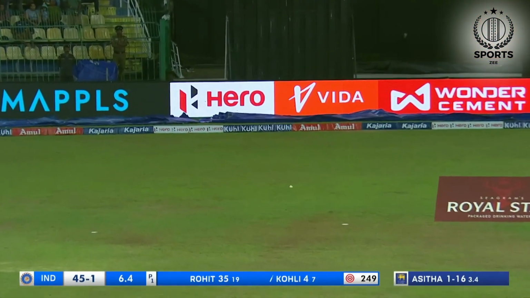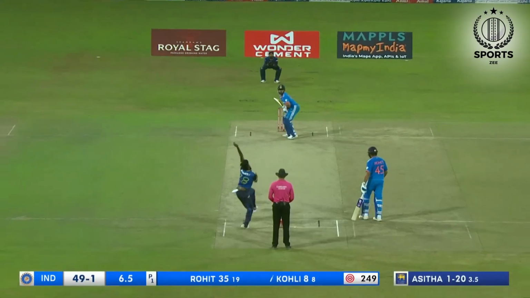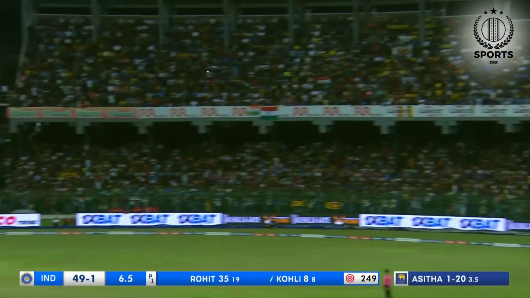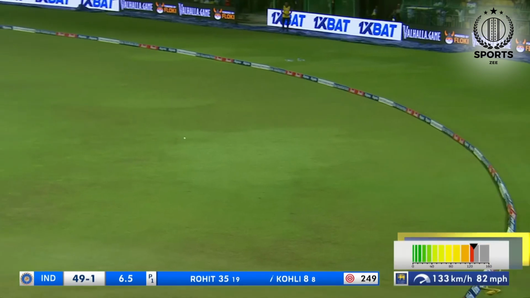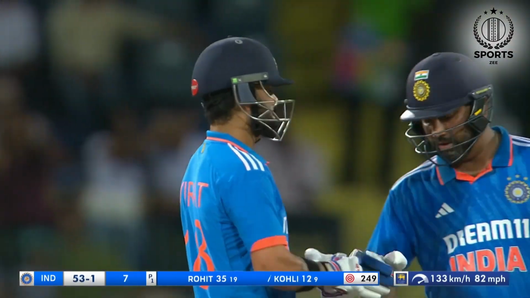Finds the edge. That will run away to the boundary. Oh, that's a good shot. That is a bold shot. Didn't time it all that well, but still will get a boundary. The 50 is up for India.